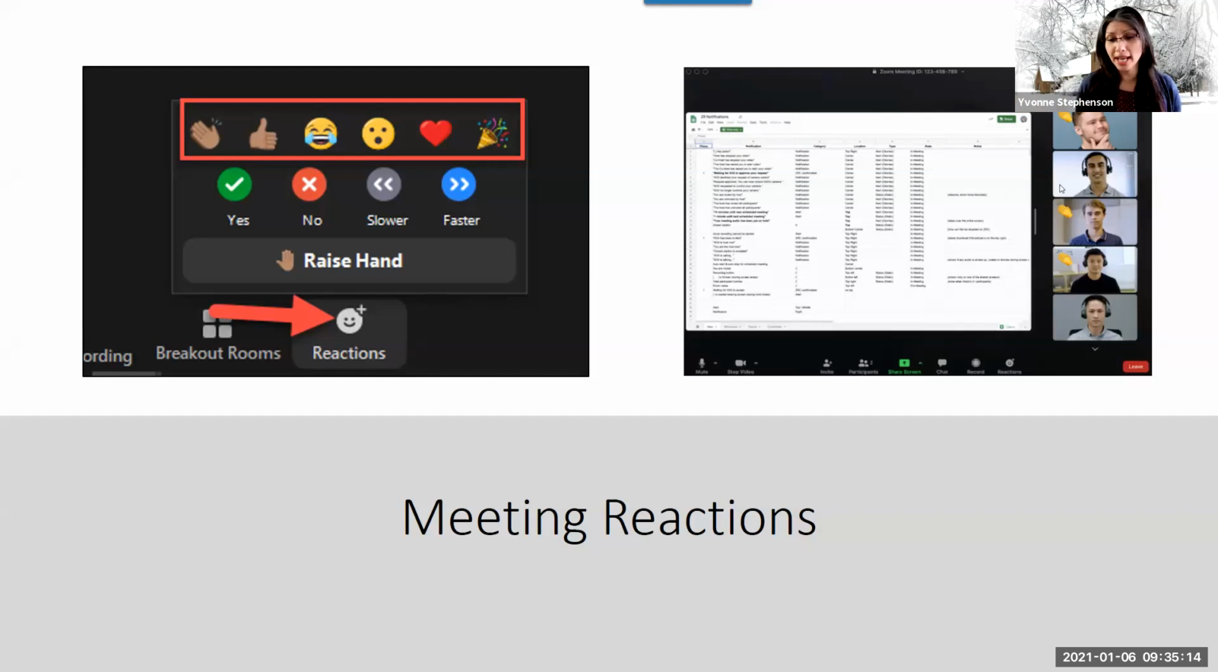When you select a reaction, it stays up for 5 seconds, and it comes up on the thumbnail of your video feed. So whether your camera's on or off, it has your name or your picture if you've uploaded one, and it'll show at the top of your feed so I can see who reacted and how they did. It only stays up for 5 seconds and then it automatically goes away. So you can go ahead and test this now if you haven't.